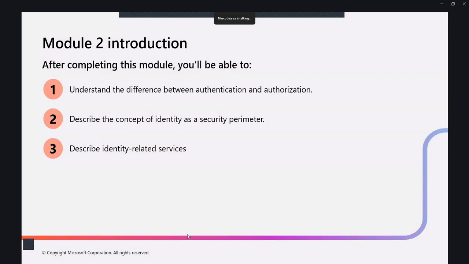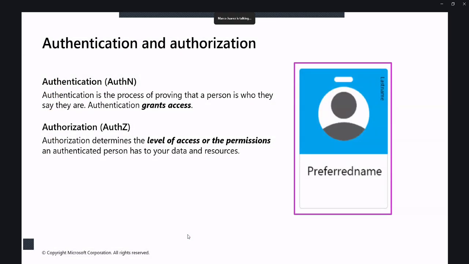Okay. So thank you all. We'll talk about the difference between these two concepts that you may say, oh, it's very obvious: what is authentication and what is authorization. We will talk about that. Concepts of identity and security perimeter, and what is identity, what are the identity related services that we have. It is very important that we know the difference between them. And like I said, you may say, God, Marco, that is very obvious. Who cannot tell the difference between authentication and authorization?